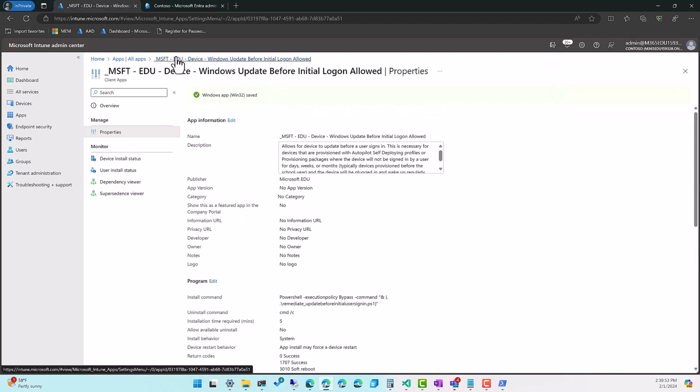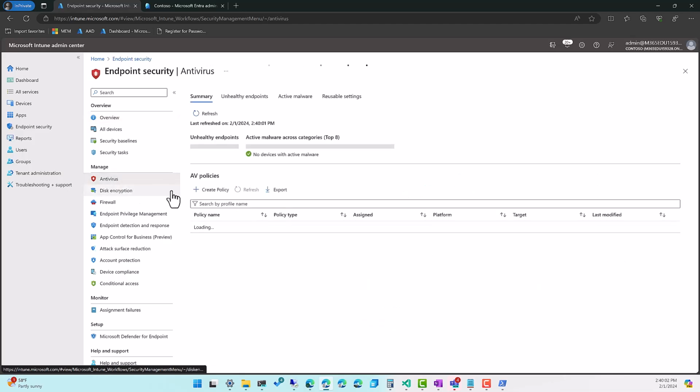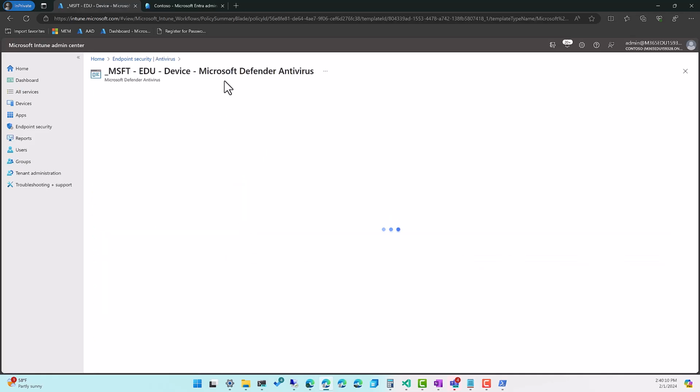Okay, so we've got our apps done. And so the next thing we want to do is go to endpoint security. And within endpoint security, we have antivirus and disk encryption. So we'll complete these items, and then we'll be done with our configuration within Intune.